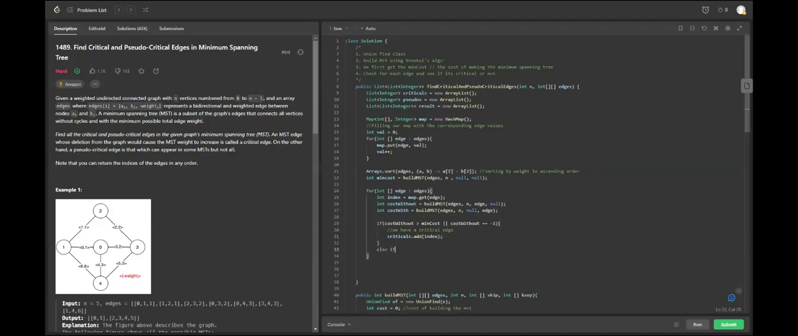And else if the cost without is equal to the main cost, then we know that even when we shun the edge, we still get the main cost. We still get a minimum spanning tree, so it has to be a pseudo. So pseudos dot add i. That should be it. So basically just brute force.